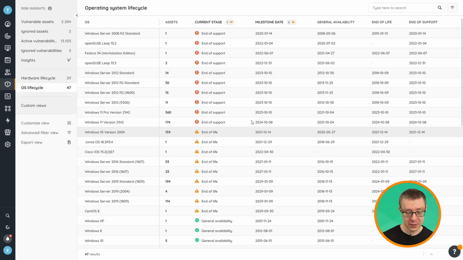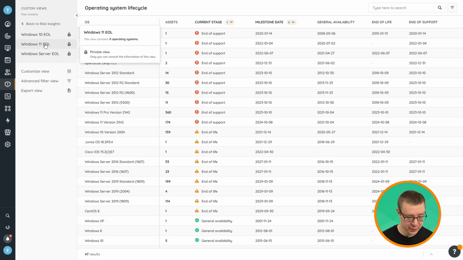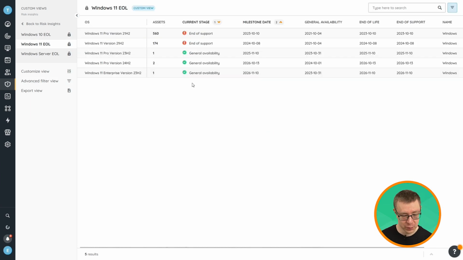And the nice thing is that you don't have to manually search through this list. You can if you want to, but we give the option to create custom views, to add additional columns as you want, or to filter it. What I've already prepared is a specific filter for Windows 11. So we just have a view here of all the Windows 11 versions within my demo environment. This also shows you how many devices we have for each version, what their current stage is, when that stage or end of life was reached, and more.